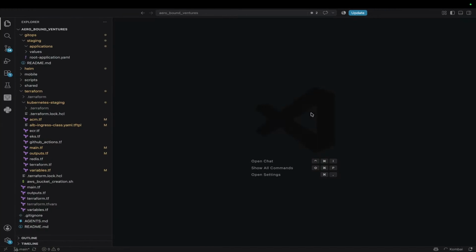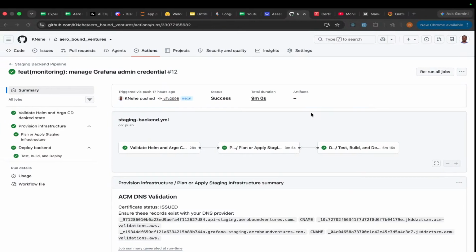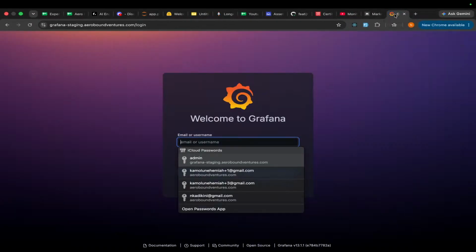So today could be the day that we wrap up everything. Actually, it should be. So I want to show you our monitoring setup. Let me show you. Where is this? Okay, so if you look at the URL, it says grafana.staging.errorbound.com. Okay, yeah, perfect for now.